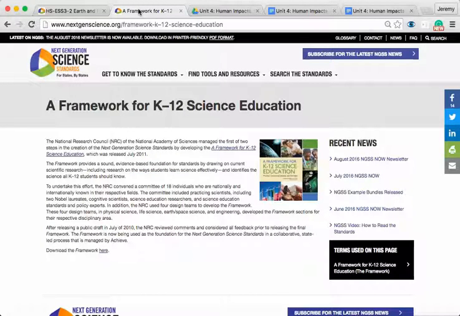The framework is the document that was the foundation for writing the Next Generation Science Standards. You can download this in a PDF version by clicking right here on the Next Generation Science Standards website. What I did was I just went into that search function, typed in framework, pushed enter, and it brings me up a link to this page where you can actually go about downloading that.